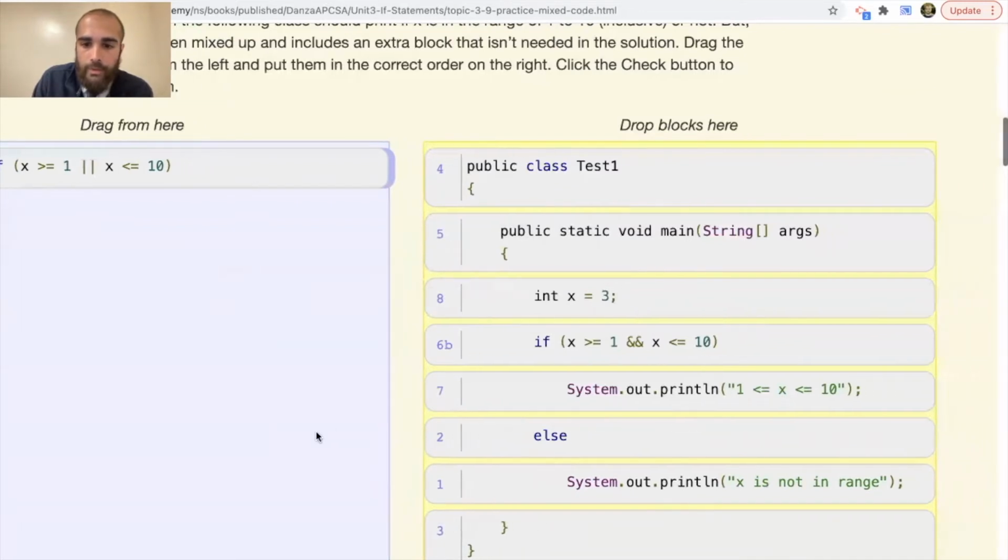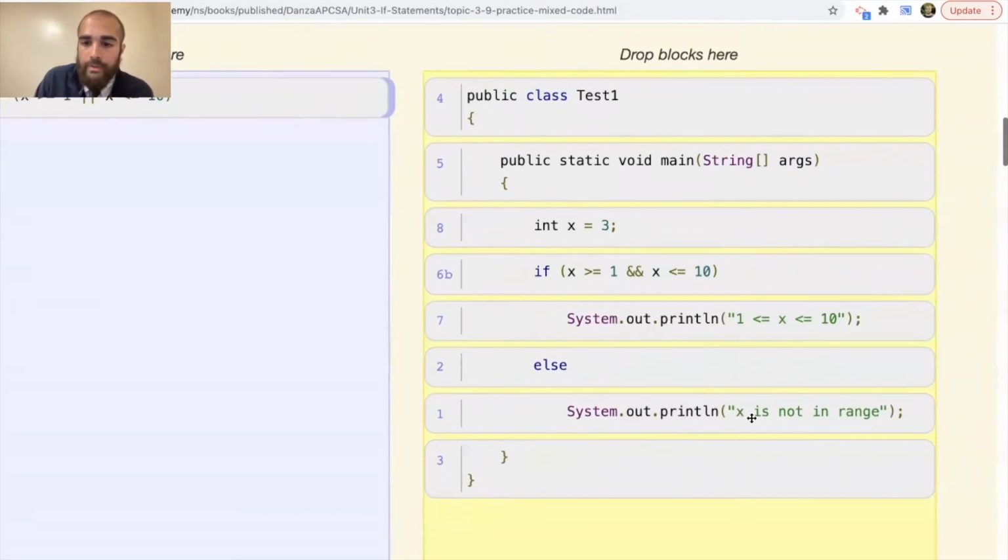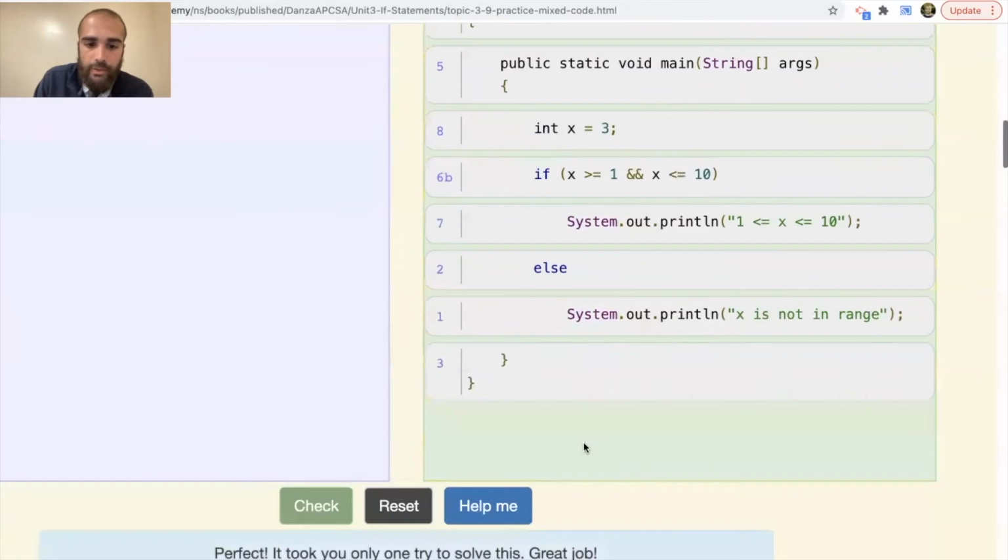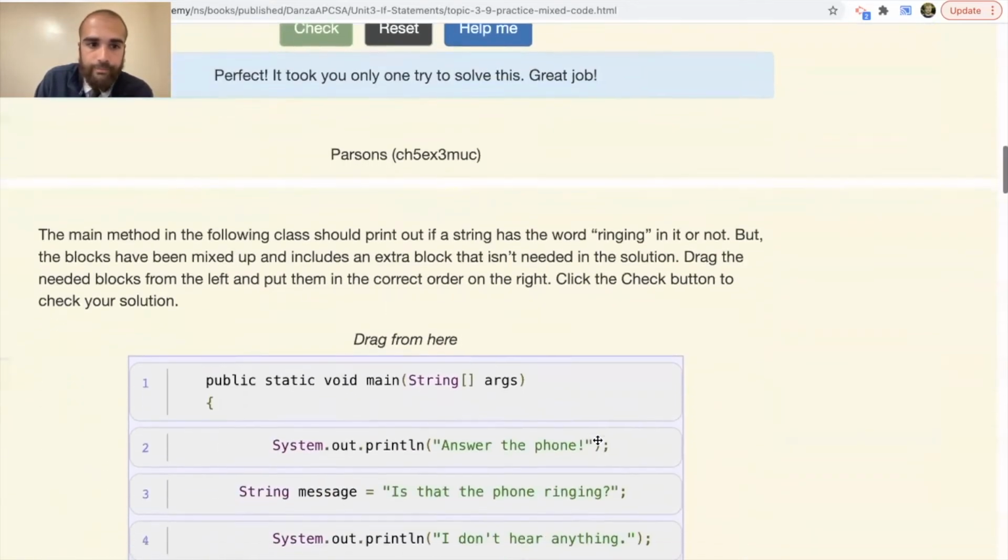Right? So it looks like this. We have our class, we have our main method, we have this variable assigned the value of 3. Is 3 greater than or equal to 1? Yes. And is 3 less than or equal to 10? Yes, which means it must fall between 1 and 10. Anything else, X is not in the range. Let's go ahead and check it, and it works.